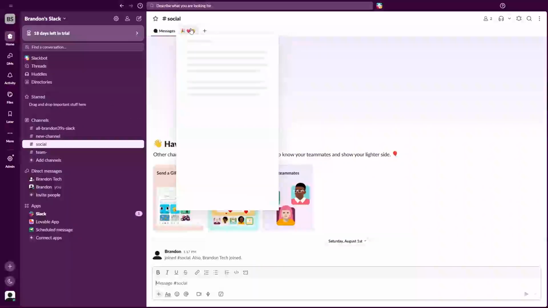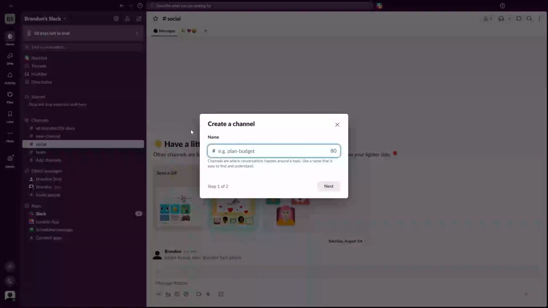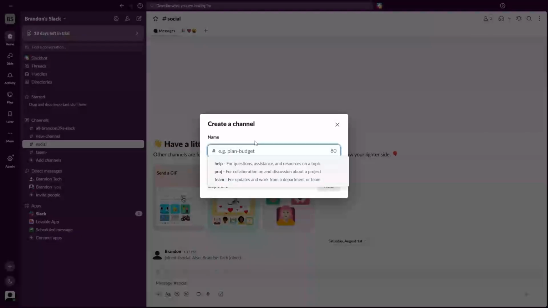A window will pop up asking for details about your new channel, and in the field labeled Name, type in the channel name that you want to use. Channel names usually start with a hashtag and are written in lowercase with hyphens instead of spaces. For example, you might use something like Project Alpha or Team Leads. Try to choose a name that clearly describes the purpose of the channel so your teammates understand what it's for.